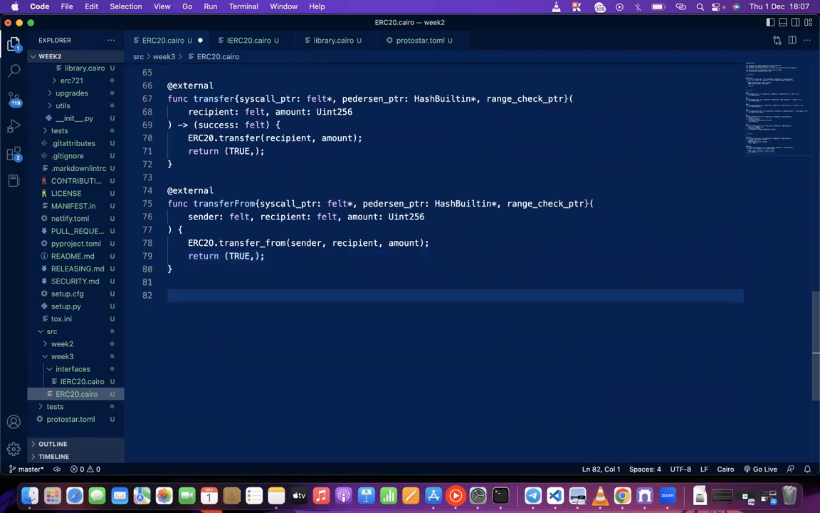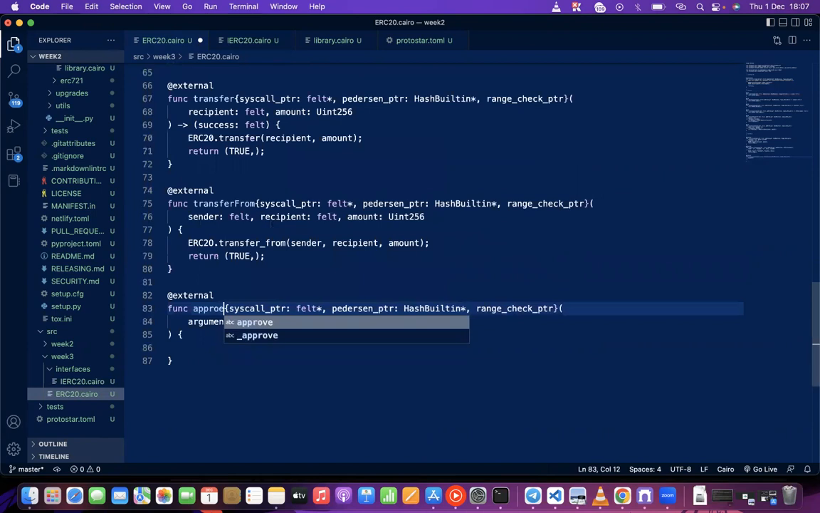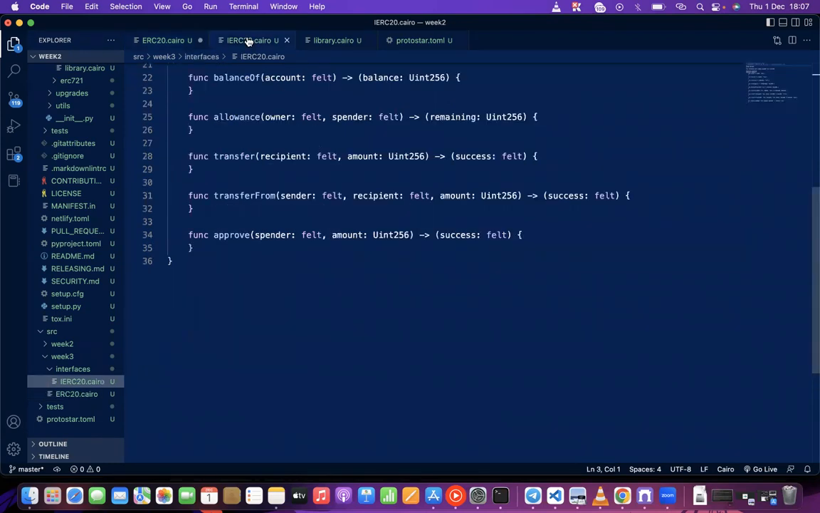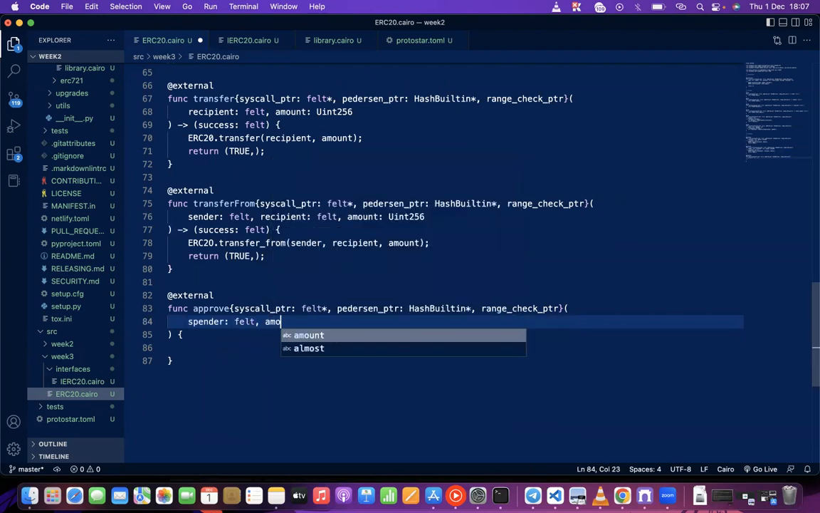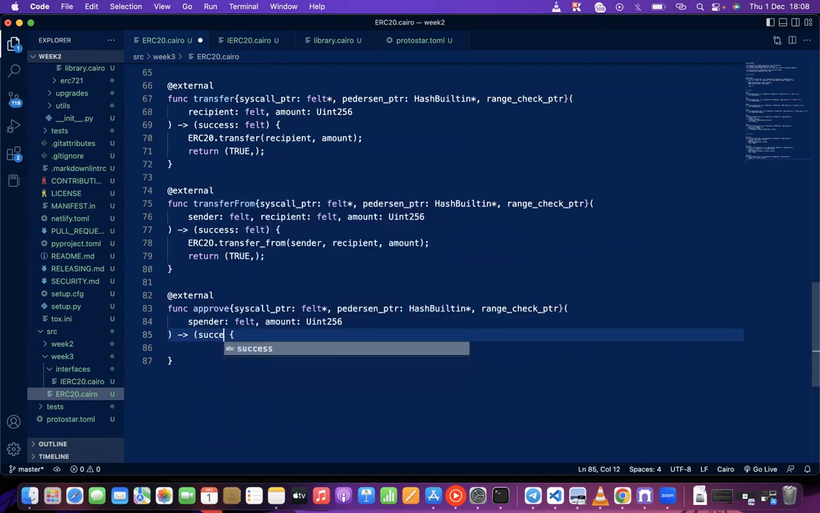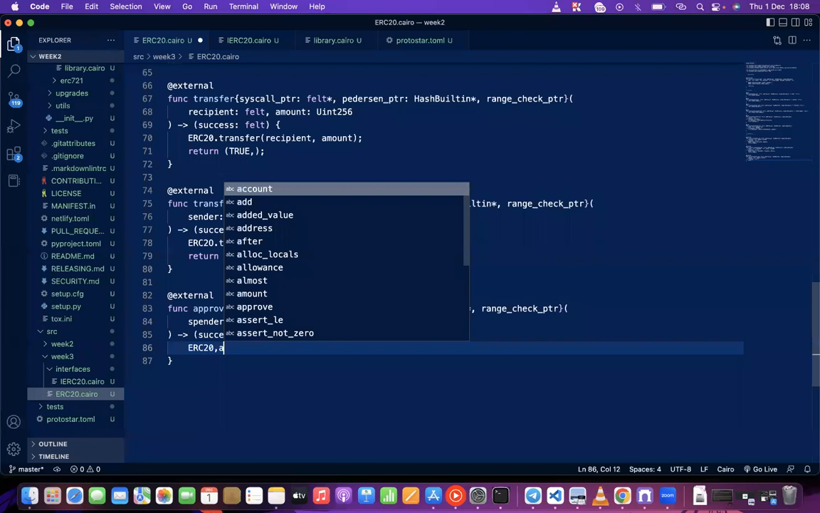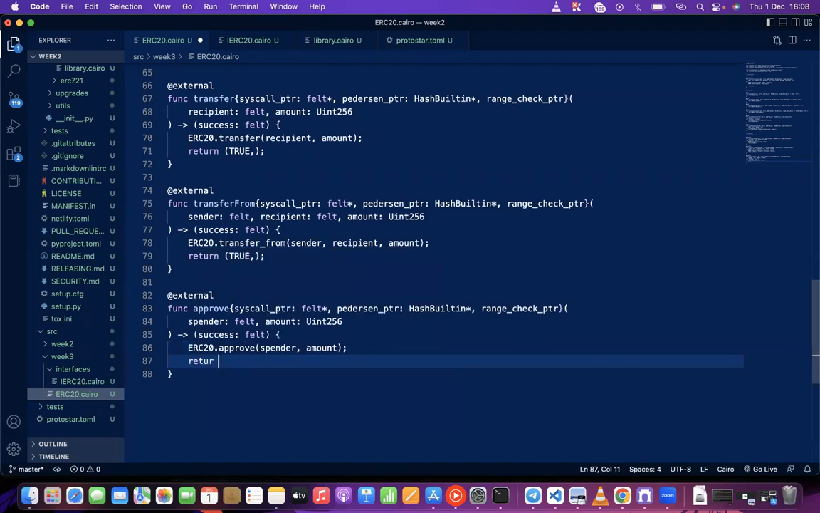Then next up, we want to go back to the next. Next up is the approve function, which is also the last. The approve function is actually supposed to return, I think it's success, which is a field value too. Then we have the approve function which takes in the spender and the amount. The spender is a field and the amount is a uint256. And we are simply going to return the success, which is going to be a field value. And over here, we want to call the ERC20.approve function. In here, I want to pass in the spender and the amount. And if it goes through, as always, we want to return true.